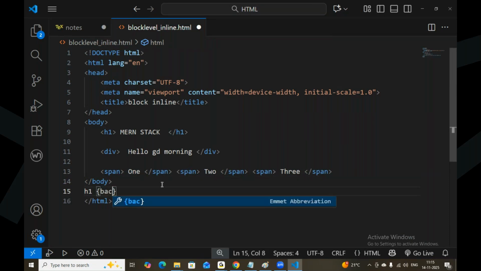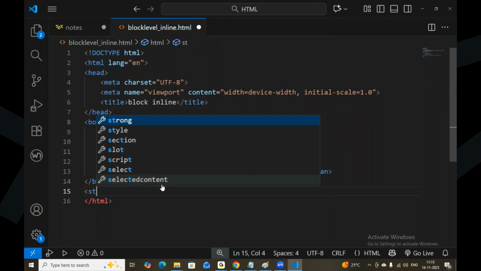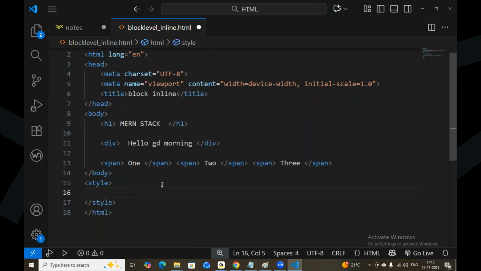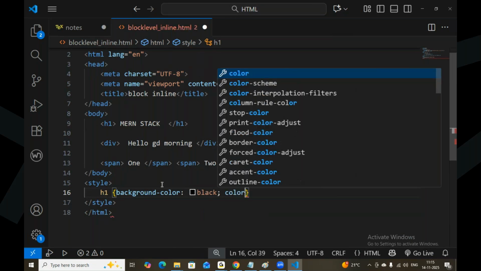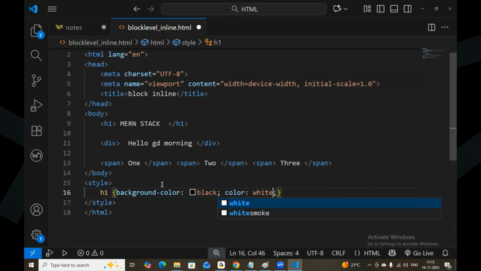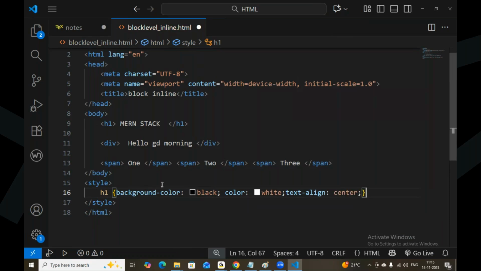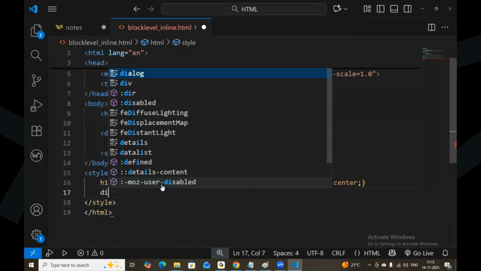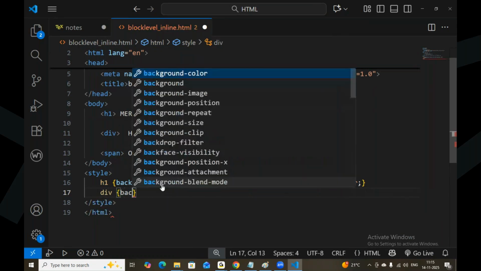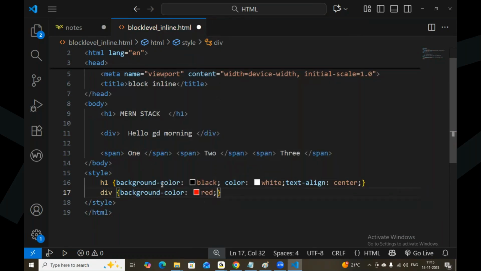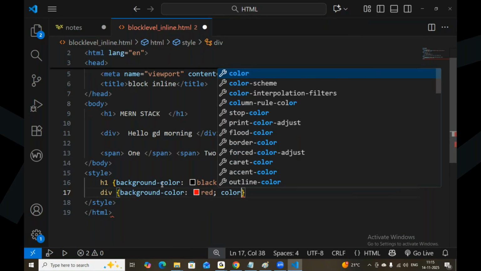H1 background color. I want to write down style. H1 background color black, color white, text align center. Next, division, background color red, color white.